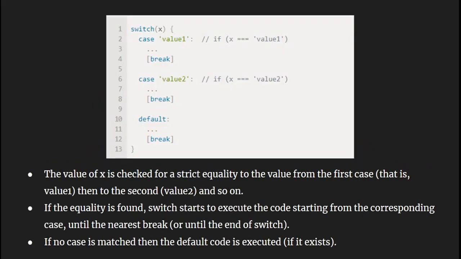Now this is the syntax of the switch statement, that is switch of x, a condition should be given inside that x, case value 1, write all the body there, again case value 2, again put the body there, and the break command is used to break from that particular statement, right? You can see all the description over there.